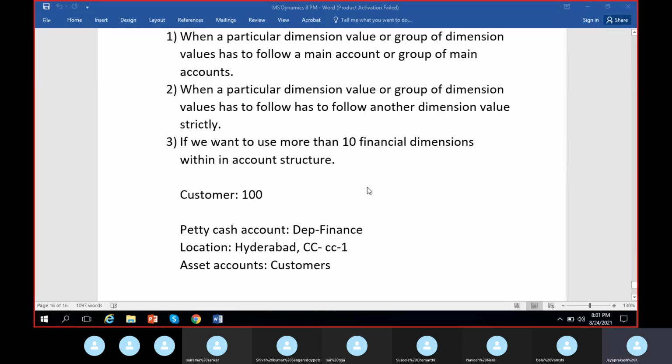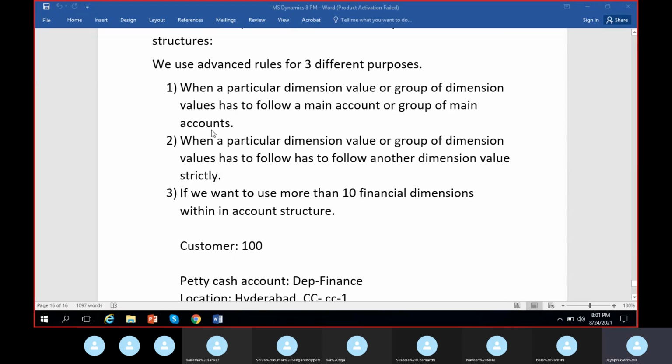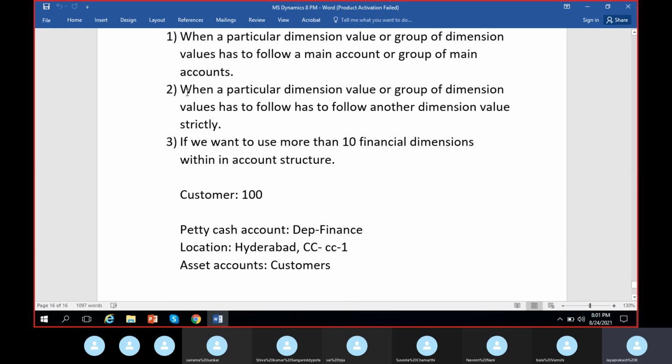Sorry, guys. Okay. So this is the first part, the first use of this rule. The second is that a particular dimension value or group of dimension values has to follow another dimension value, which means that if I use any account within the account structure, whatever dimension value I use, for my requirement.